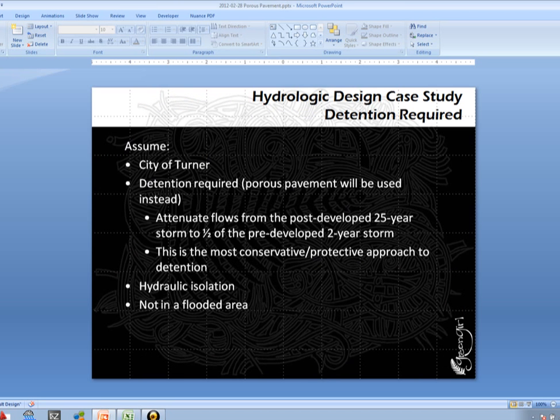Why would we do that? Why would a jurisdiction require us to attenuate two different storms? By attenuate, I mean that's what the detention basin was doing, right? It was allowing a certain flow from the pre-developed 25-year storm out, and comparing that against the post-developed 25-year storm, which is what a lot of agencies do. But here in Oregon, we have Clackamas County, which actually has this requirement to attenuate flows for the post-developed 25-year to half of the pre-developed 2-year.